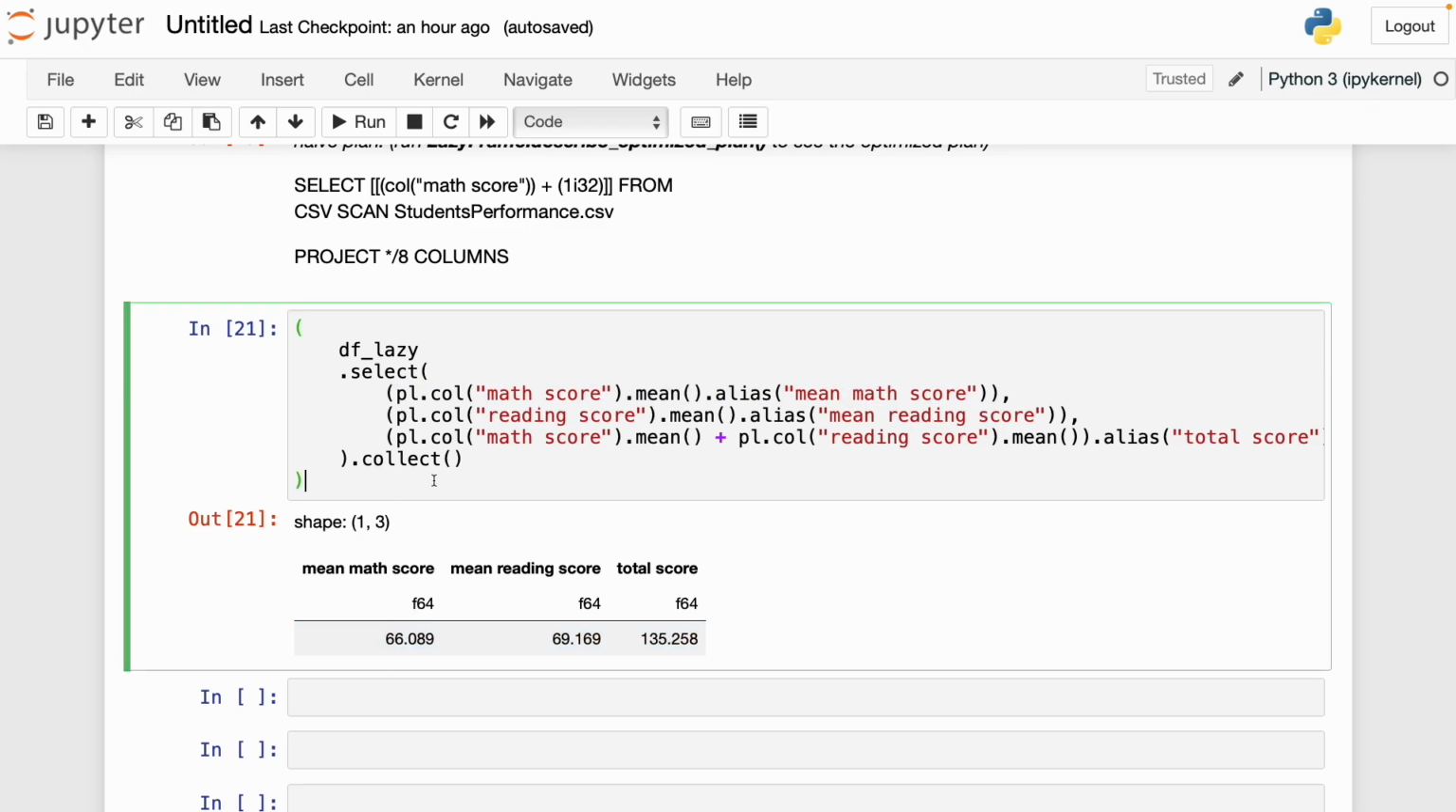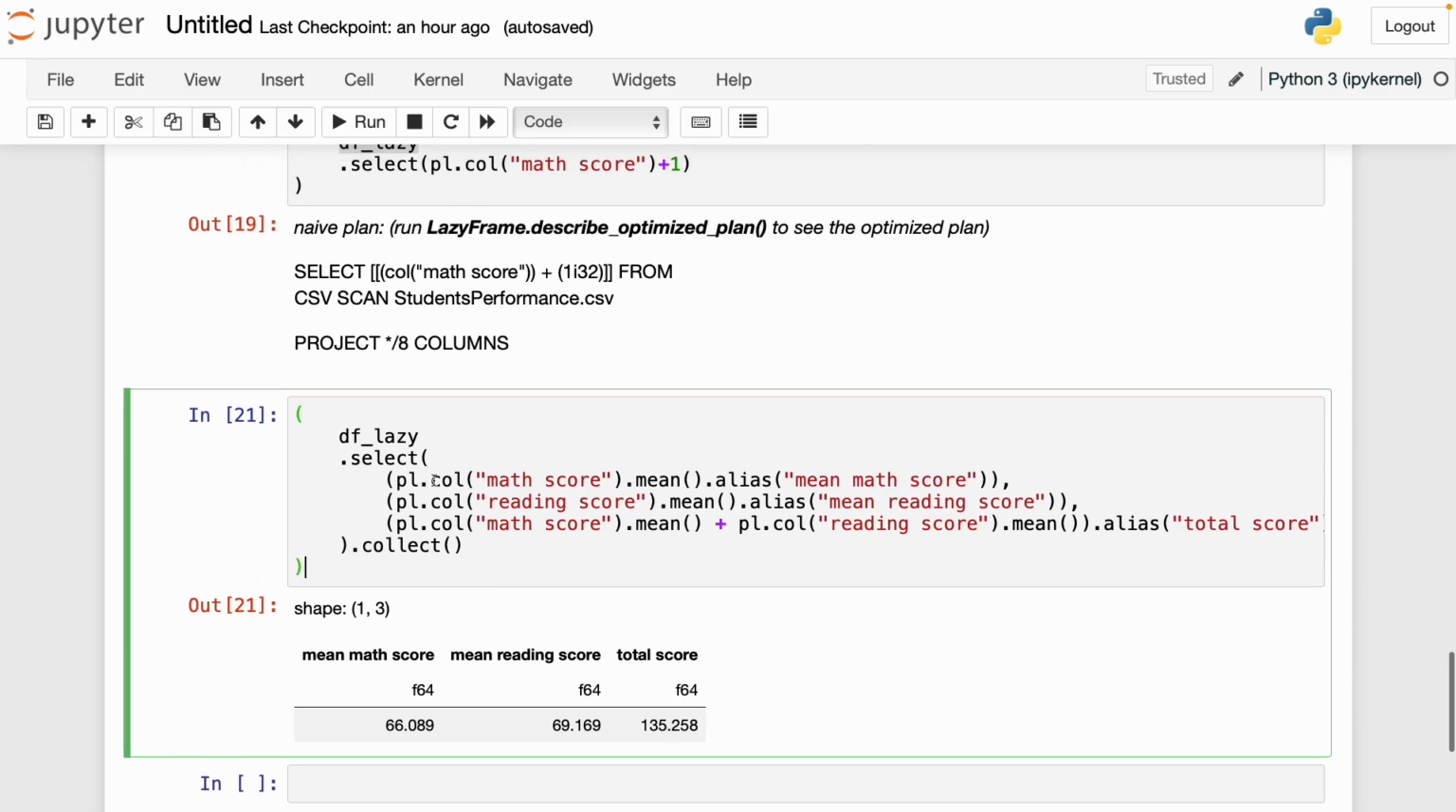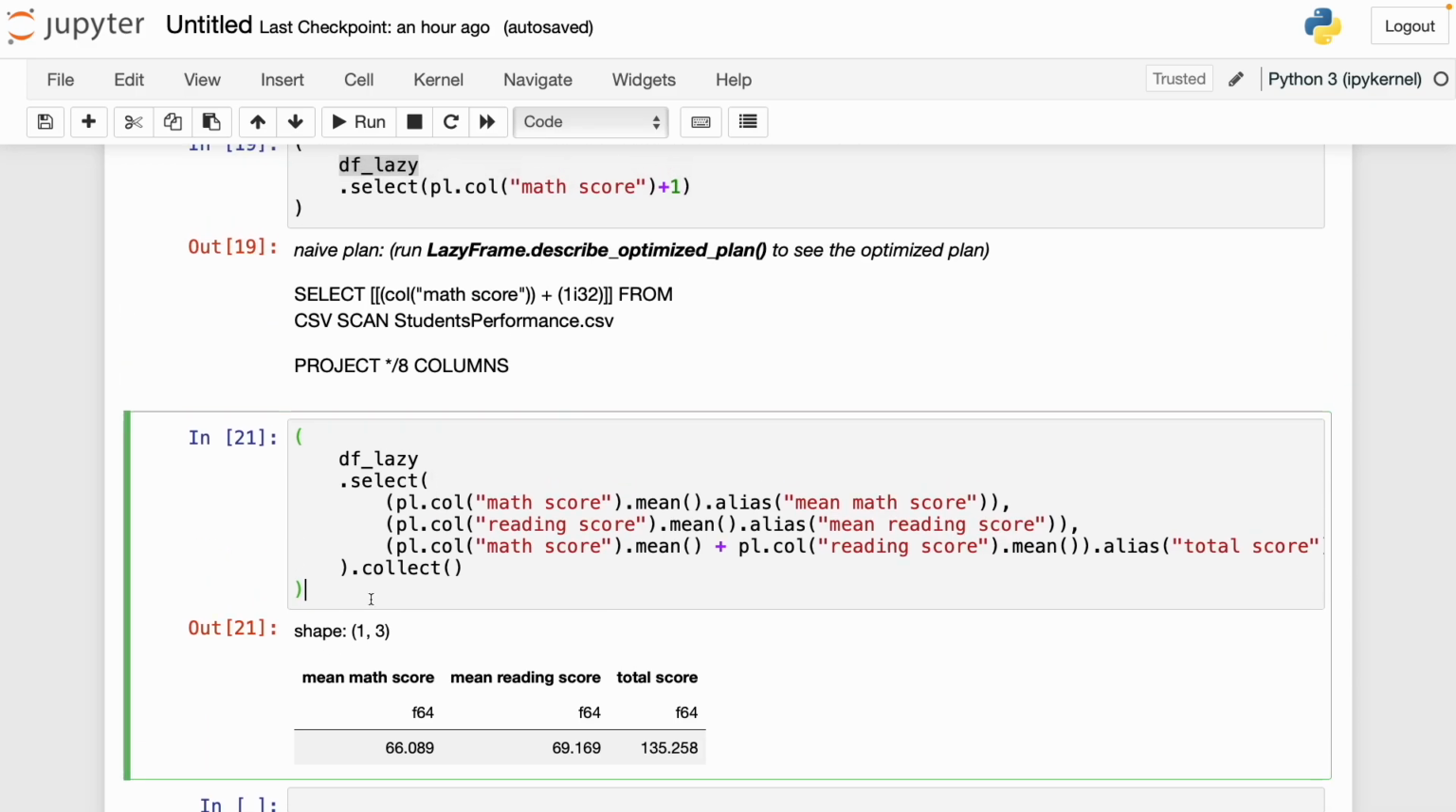And that's how we do operations in Polars. We'll be using the expression API a lot to apply multiple methods and operations, while still keeping the readability in our code. And that's it for this video.